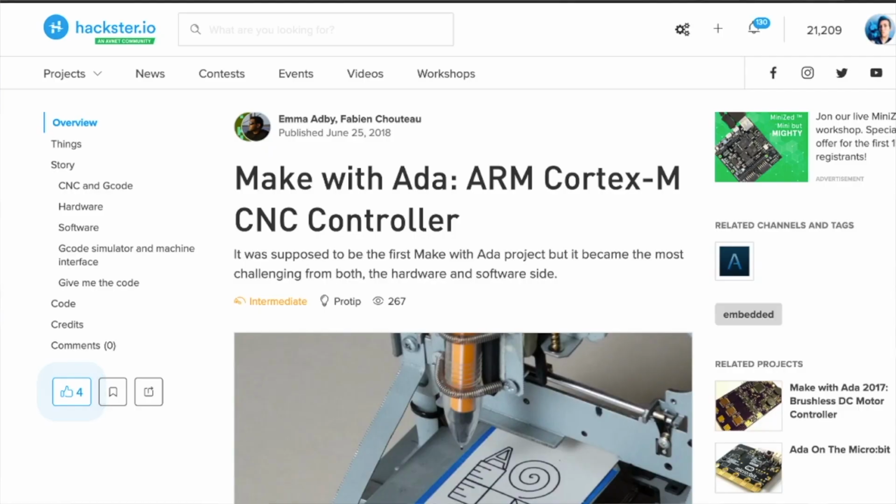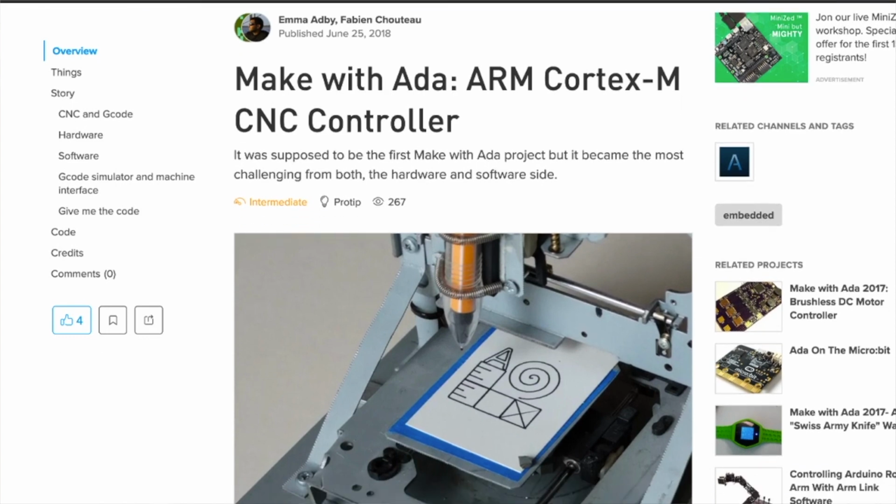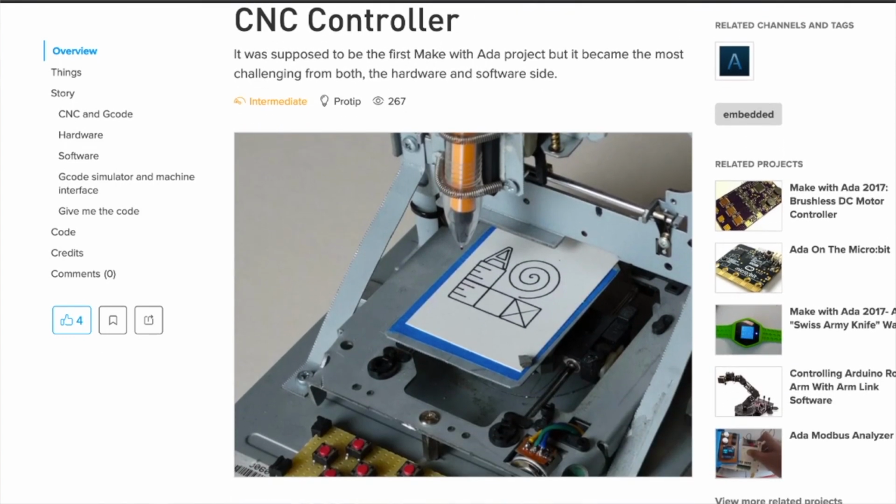And the first project actually is on Hackster.io. It's a small CNC machine made with old DVD players, recycled. And so that's the beginning of this project. And then I made a few iterations, going bigger and bigger, and ended up with the Sudoku drawing machine.